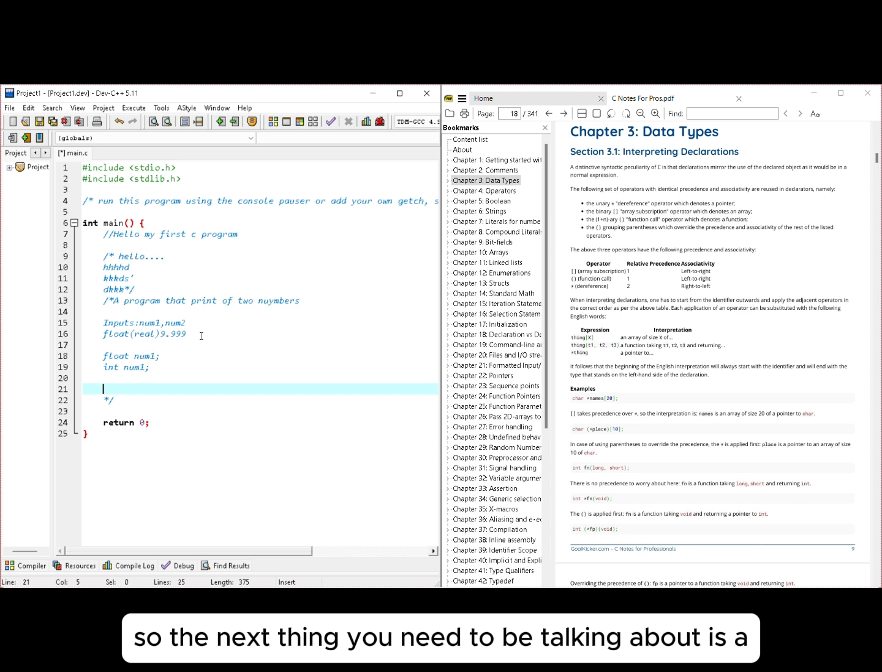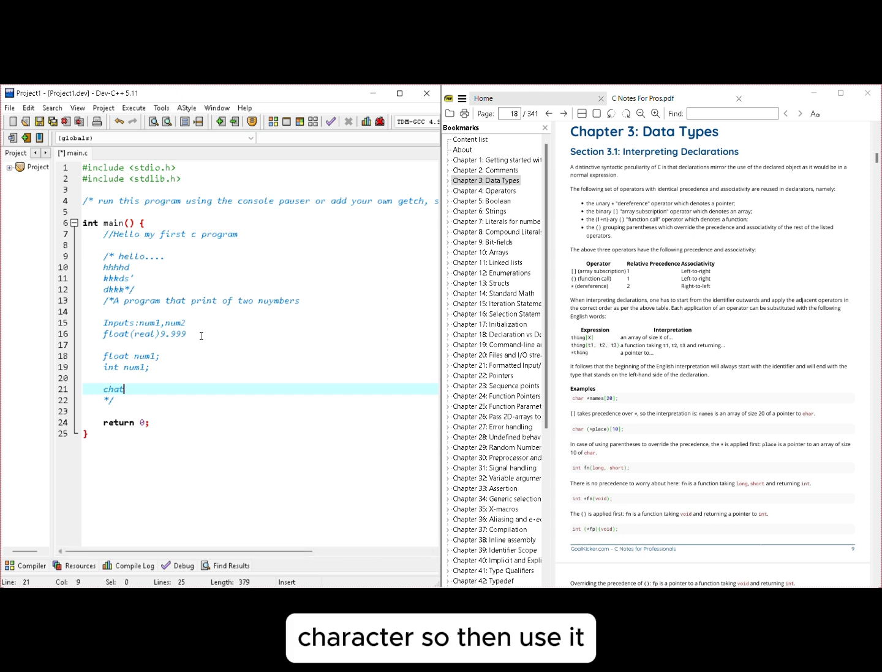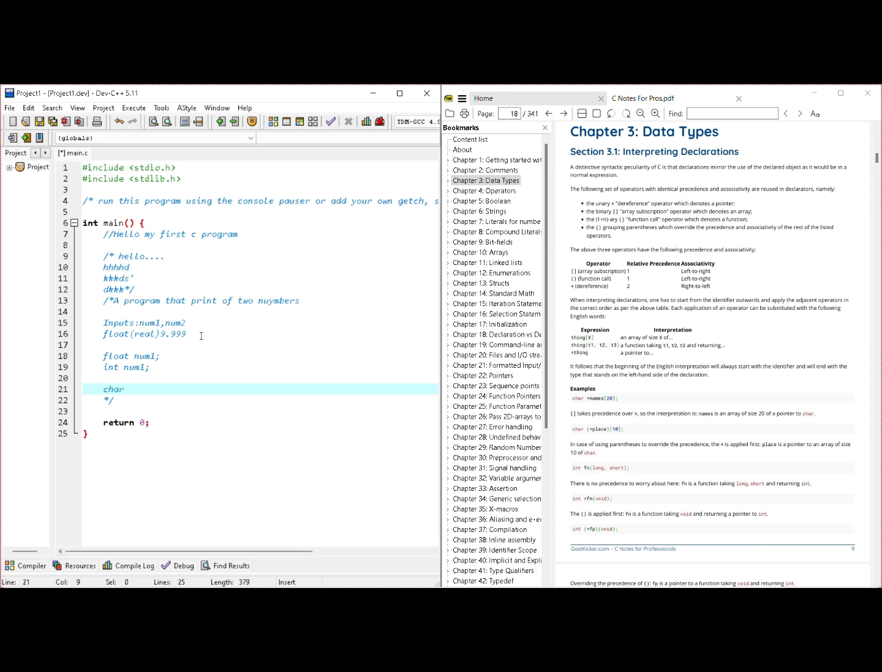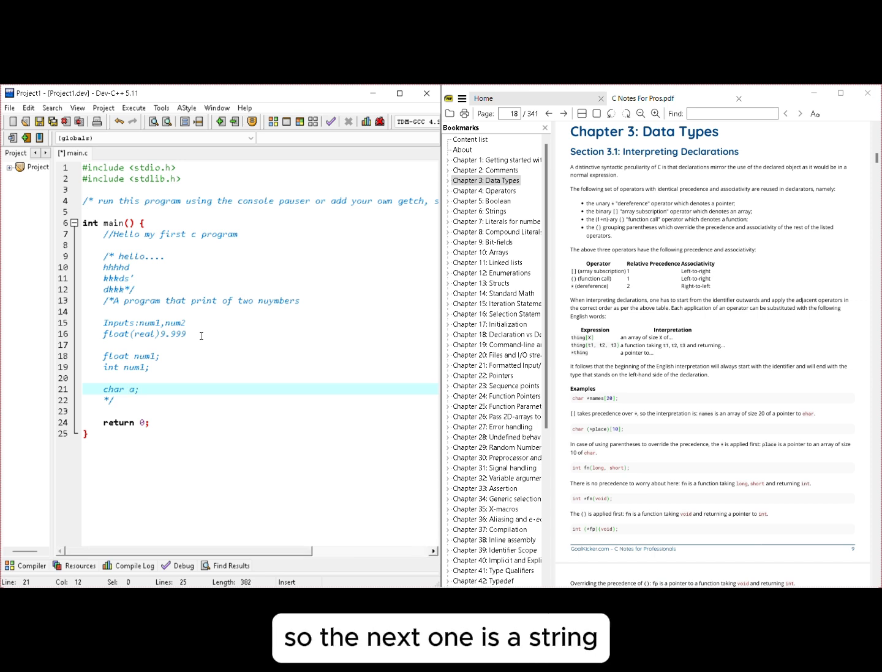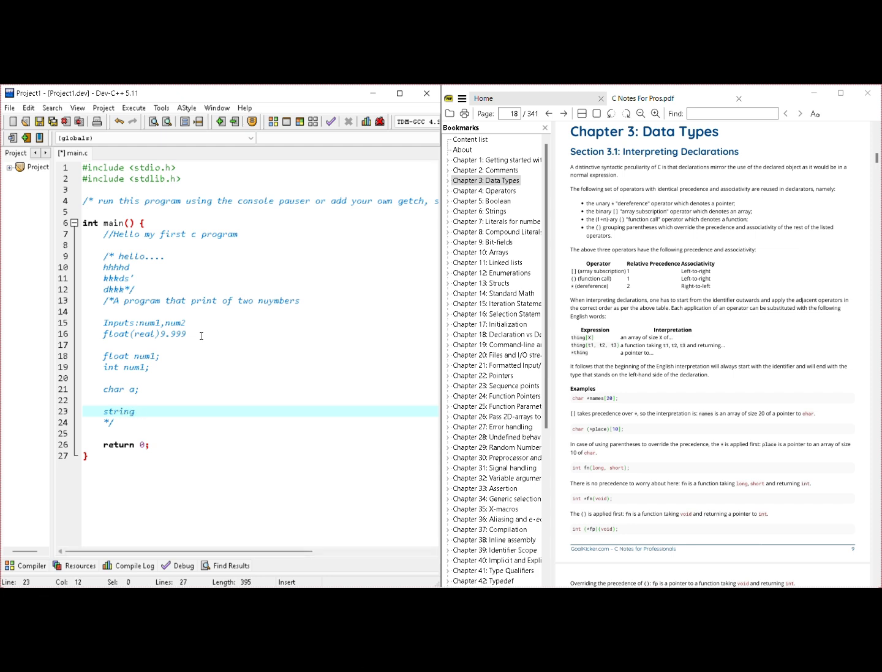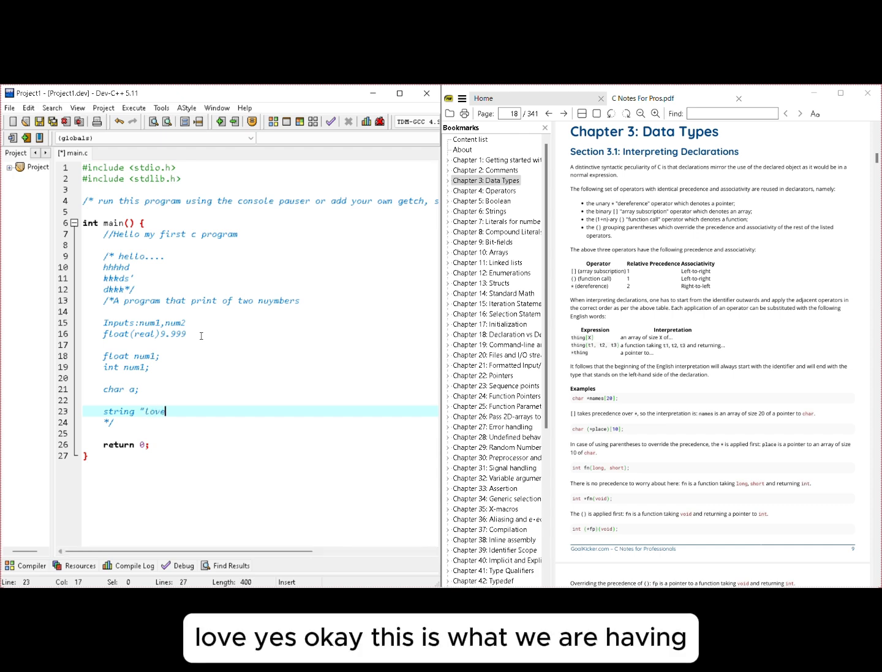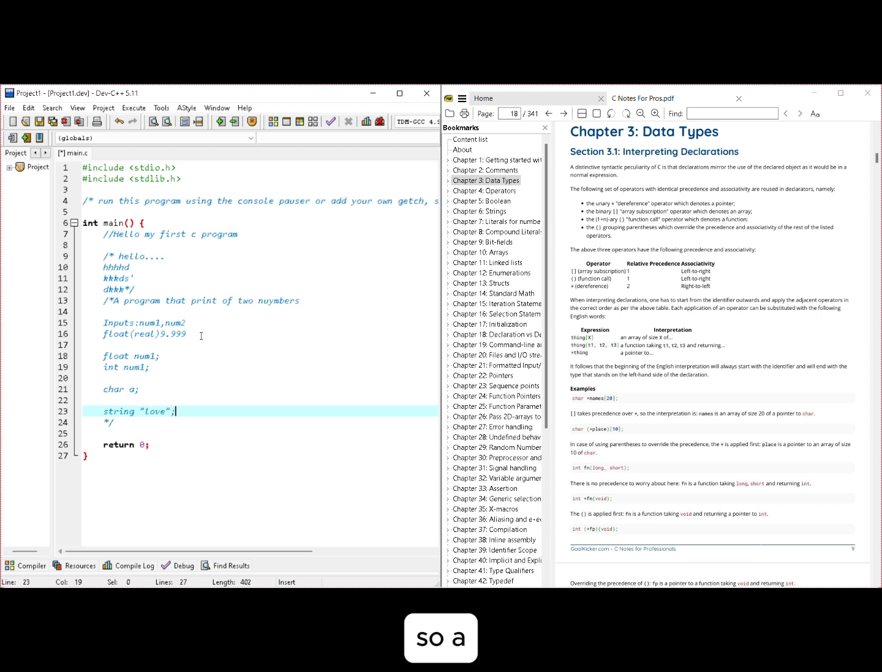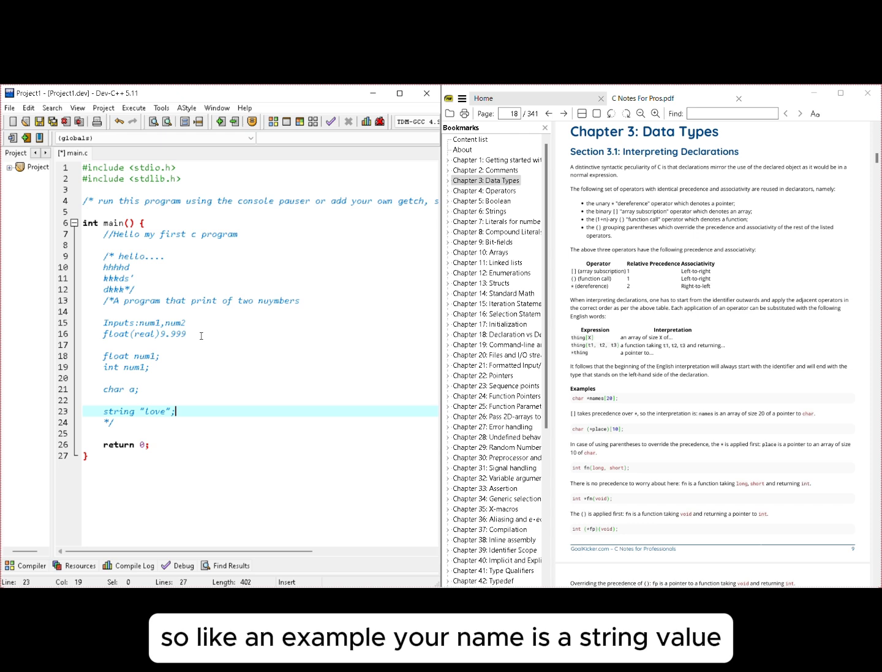The next thing you need to talk about is a character. When you are declaring or using a character, you use char. Let's say A. A is a character. The next one is a string. A string is something like this, for example, love. So a string is simply a combination of two or more characters. For example, your name is a string value.